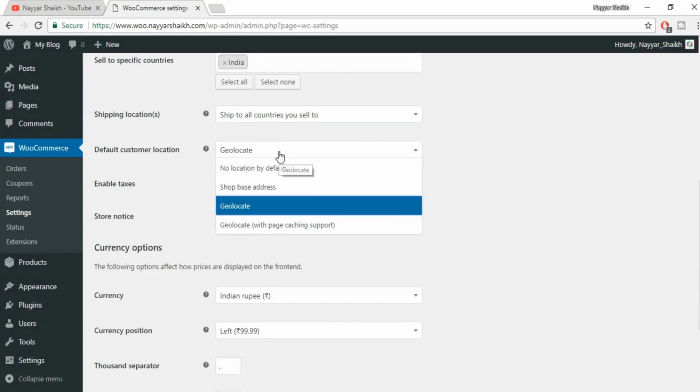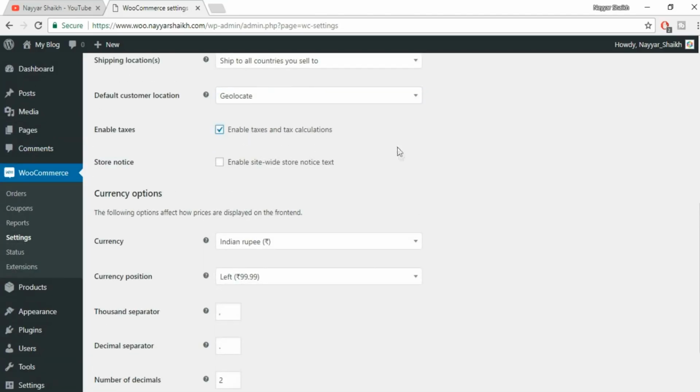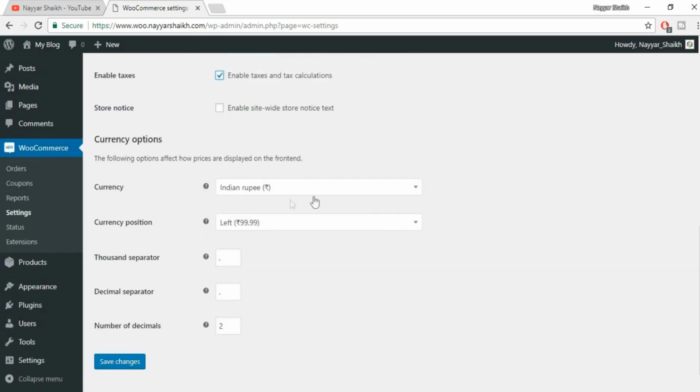Default customer location, you have different options again. I would recommend you to just let it be geolocate. Enable taxes, we want to say yes, because we'll be enabling and seeing different taxation options. Store notice, let it be. Currency, we have already selected that.